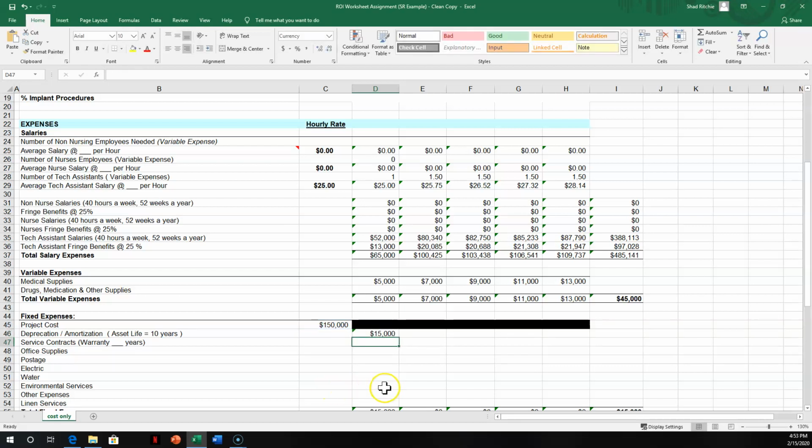That's going to give us $15,000 per year for depreciation. And if we want to pull that across over the 5-year period, again, if you remember from the last video, you can click on C45. You can put dollar figures in front of the C and then after the C, and this is going to keep that cell constant as you move that across.